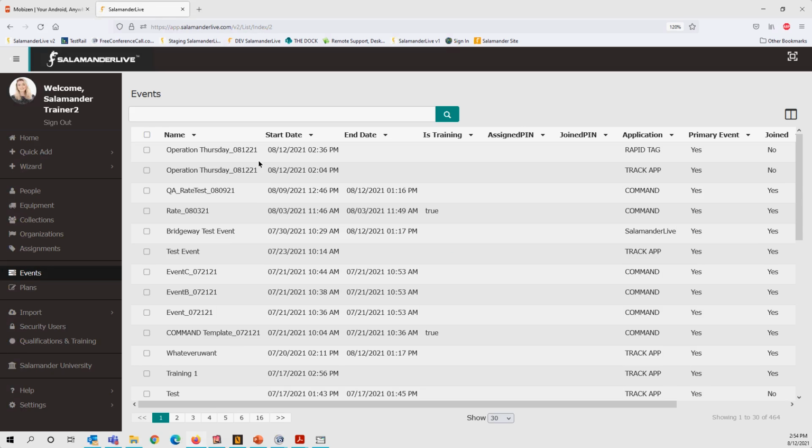However, I want the data to be merged. I want everybody through the Track app and RapidTag to be checking in people for the same event. So how do I do that? There are 2 options on here. One's called an internal join and one's called a pin join. I'm not going to go into the details of pin join because that's going to be a training on its own. If you're interested in the pin join itself and that whole process, you can go through Salamander University, watch some past recordings, or look at the user guide that has information.